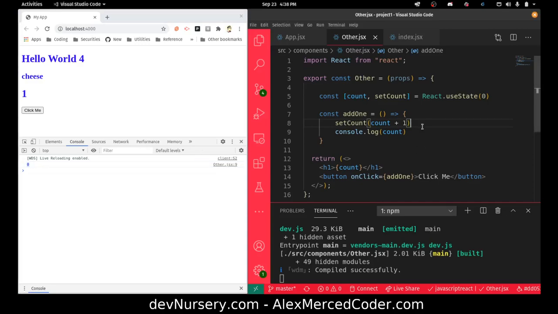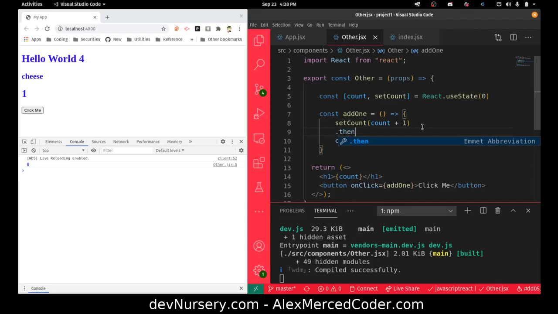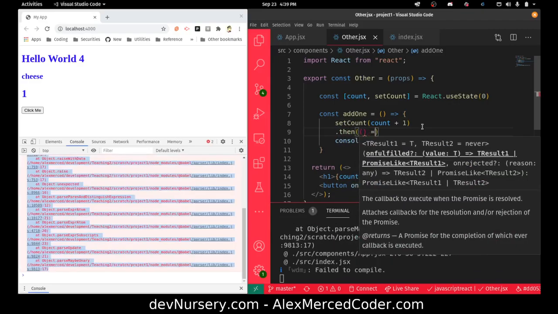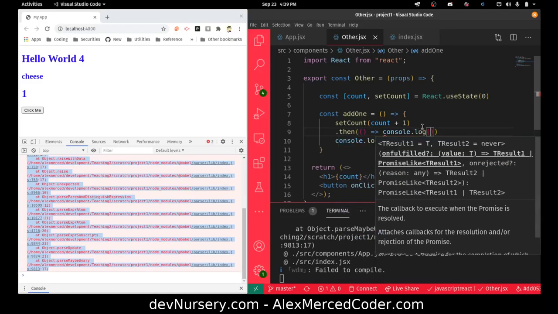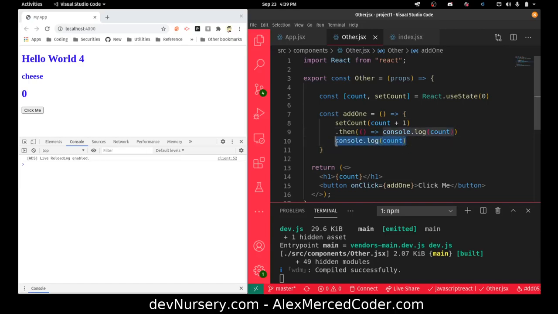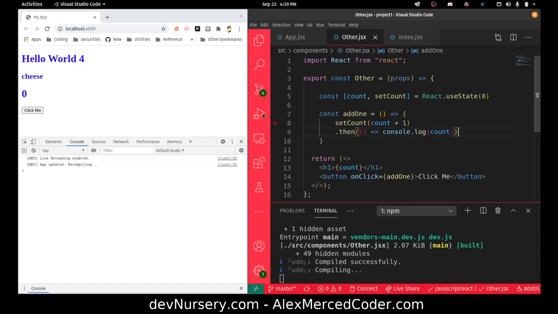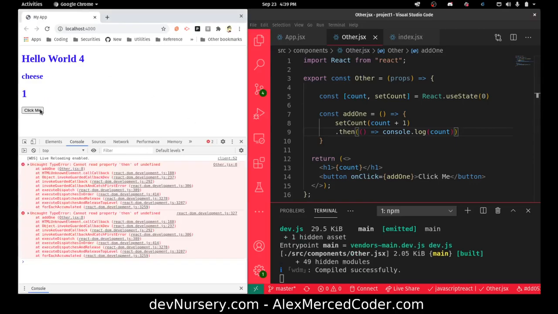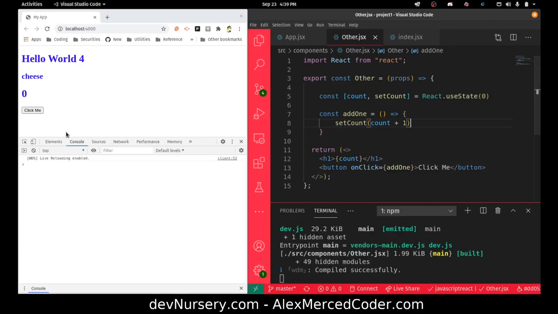I think I'm going to go out on a limb here. I think I can chain a dot then and just do something like this. And what it'll do is it'll wait till the change happens and then do the console log. I'm not 100% sure this will work. This is me experimenting. Nope, we can't do that. Not that it matters. I know you could do that with class components, but not that it matters here really.